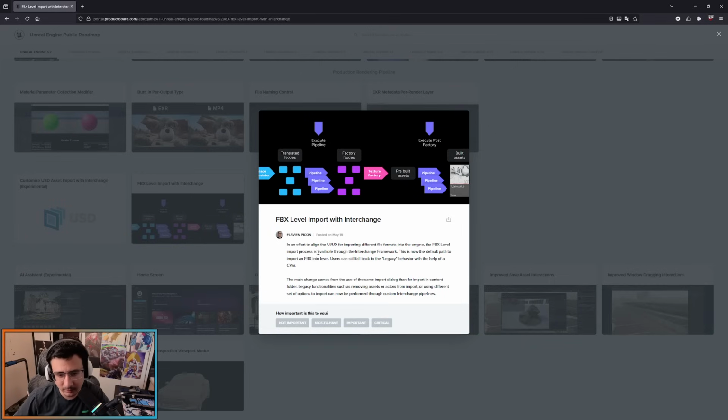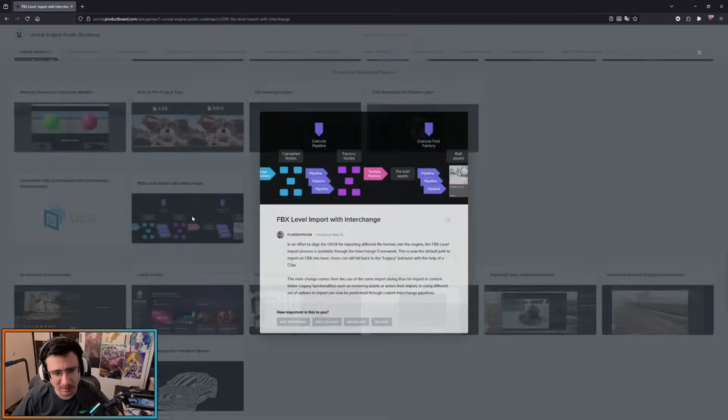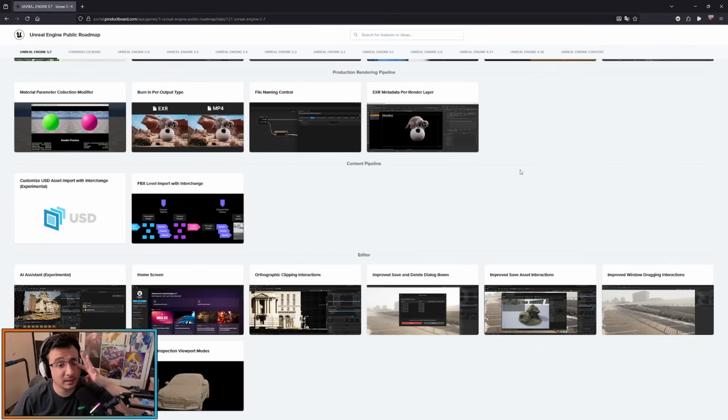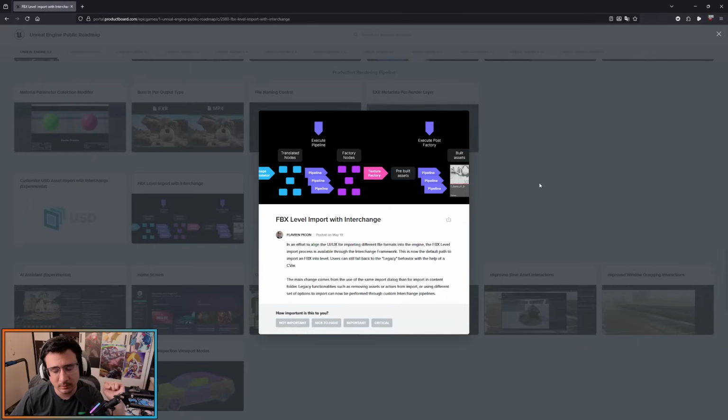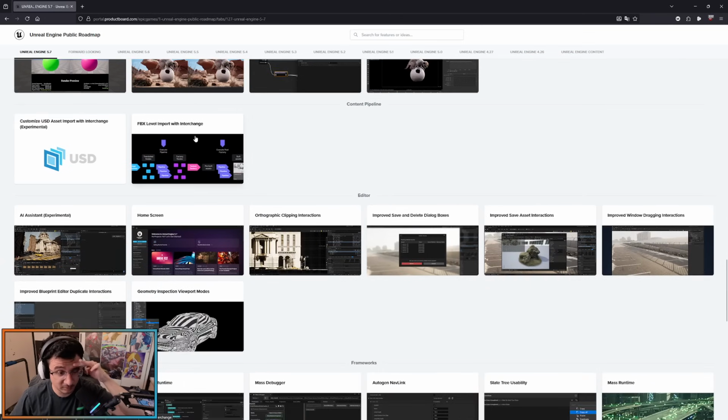FBX Import process available through the interchange framework. This is now the default path to import an FBX into level. What do you mean to level? Like, you mean to content? Main change comes from the use of the same import dialog for importing content folder. I guess. I don't know. I will take a look at this. This looks like it's not a small deal. This one I care.